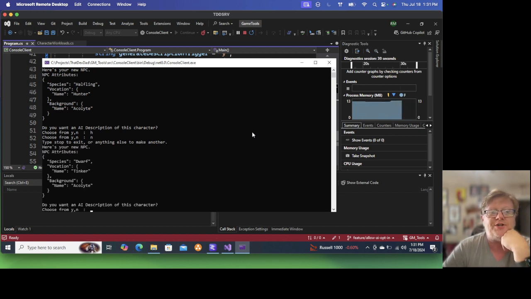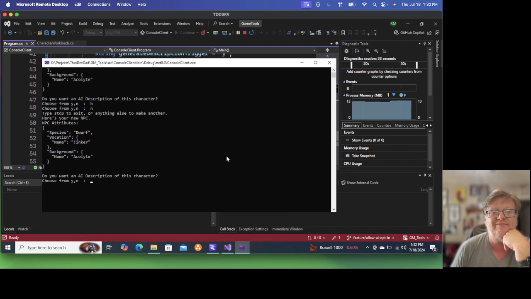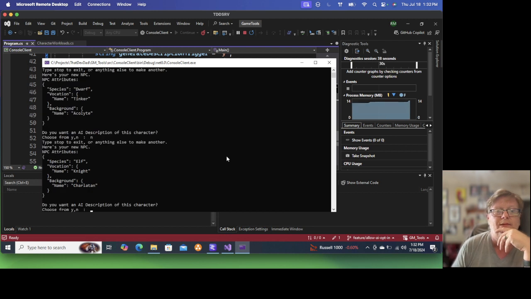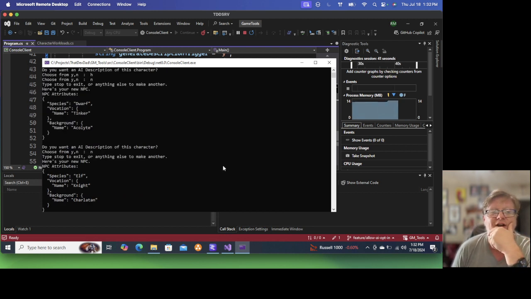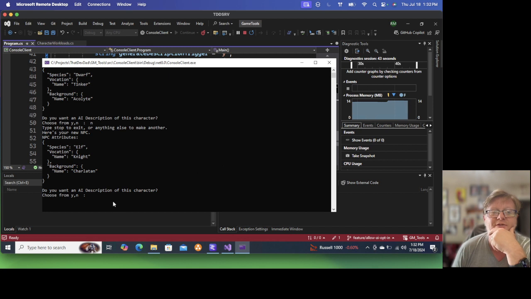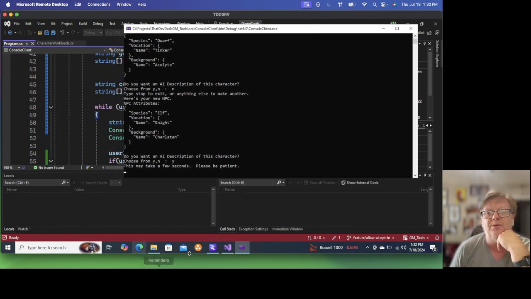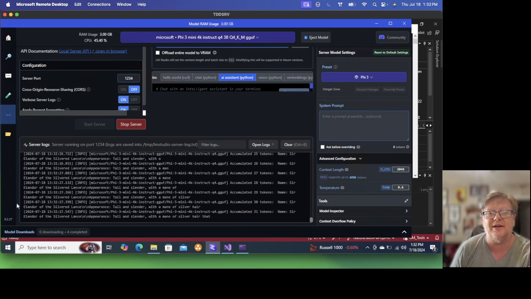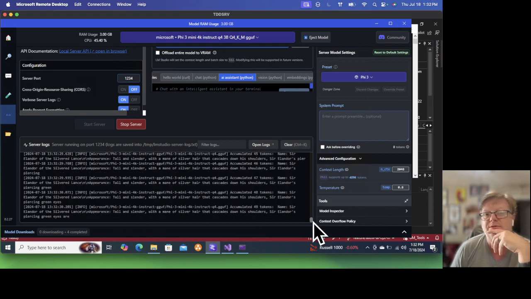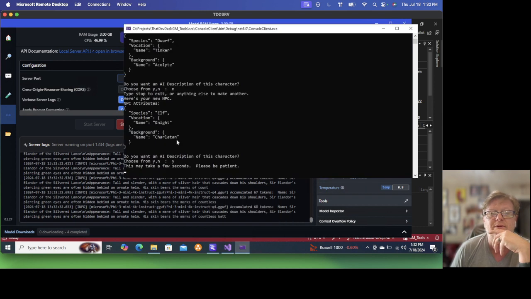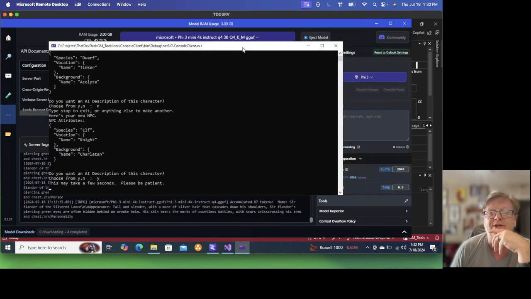How about a dwarf tinker who grew up as an acolyte? Nah. An elf knight who started off life as a charlatan. That could be interesting. Let's go ahead and generate that. And this may take a few seconds. Please be patient. It's doing its thing. We can see back here that the AI thing is chugging away. It's building.